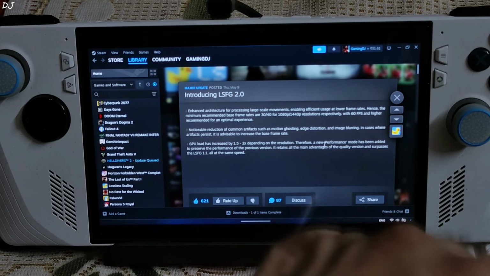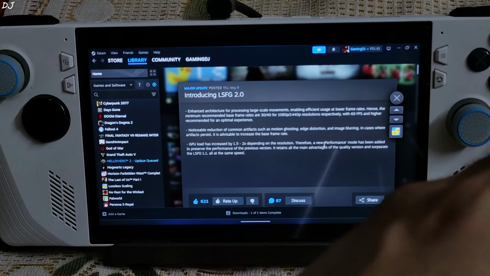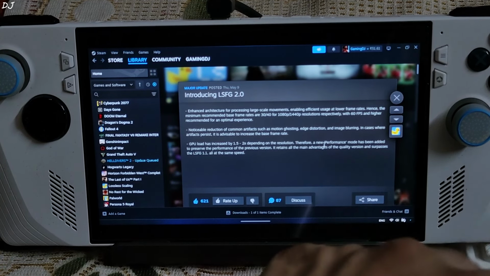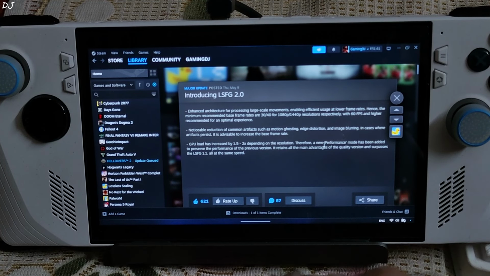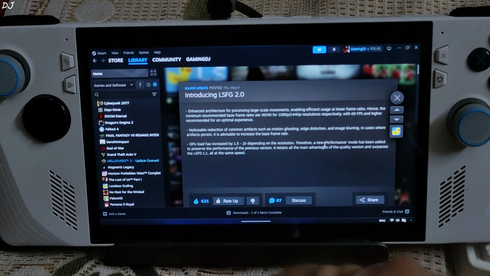Welcome back guys. Lossless Scaling application is a universal frame generator built using machine learning that works on any GPU, whether it's from Intel, Nvidia or AMD. It does not matter. It sells for around $7 on Steam store. It has just received a major update in the form of version 2. This is the update log.